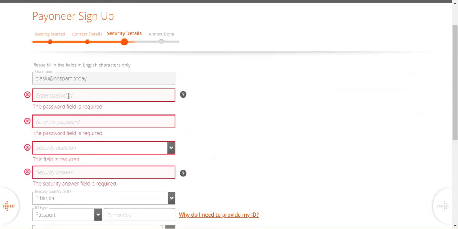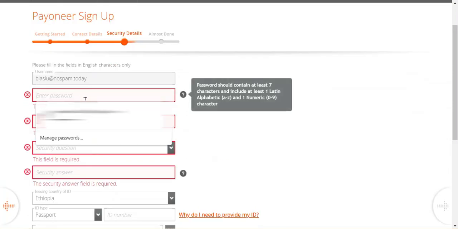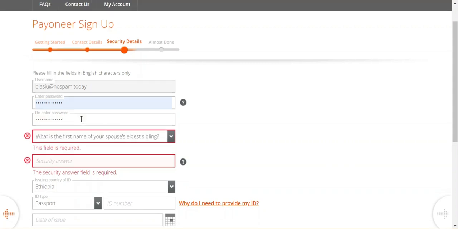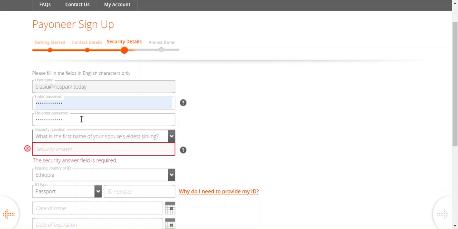We are now on the security details part. So again it's a simple process. First you put in a password. Next you pick any of the security questions available and save your answer below. Pick any security question and put your answer.